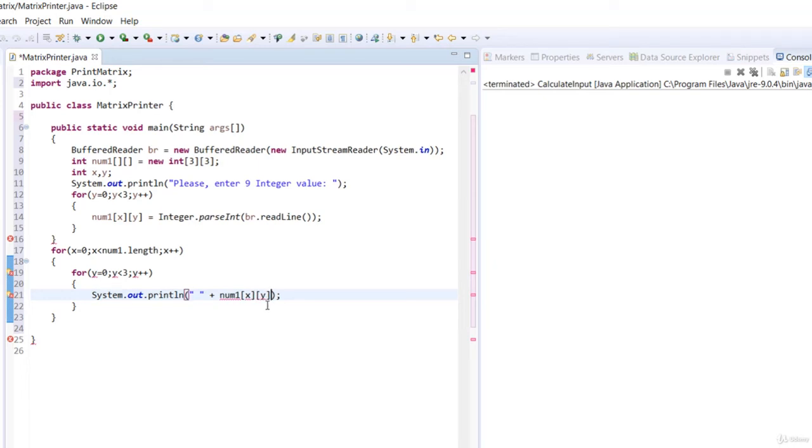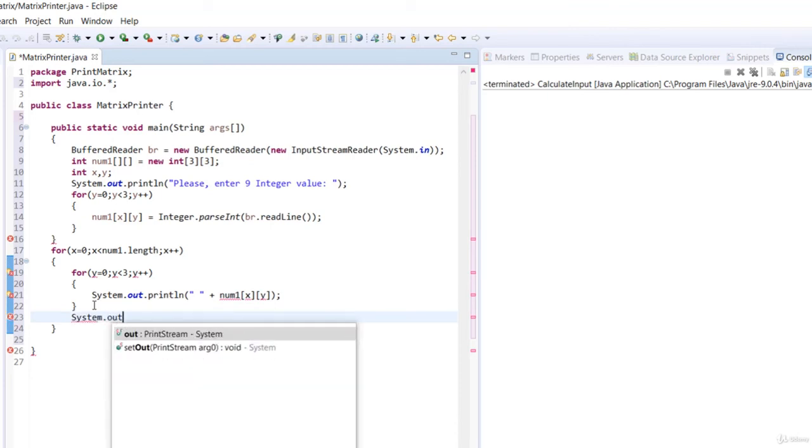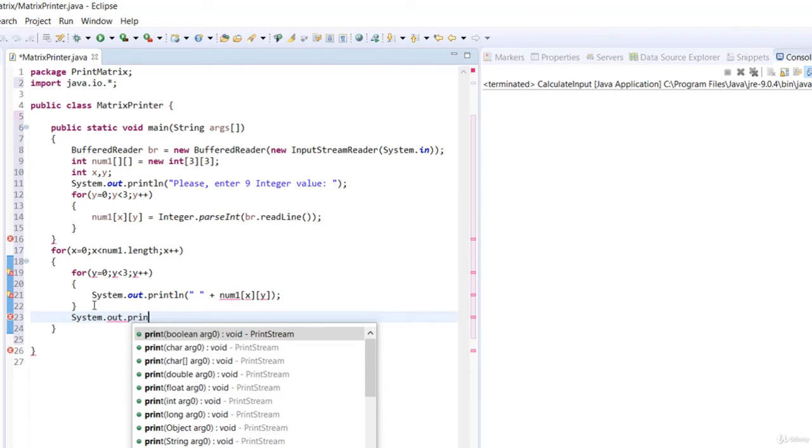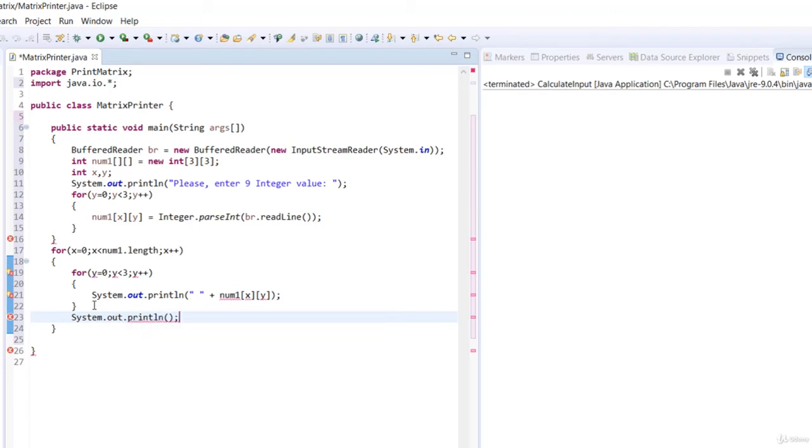Alright, for x and y. Then you go ahead and print this out. So let's say system.out, so we say system.out dot print line.